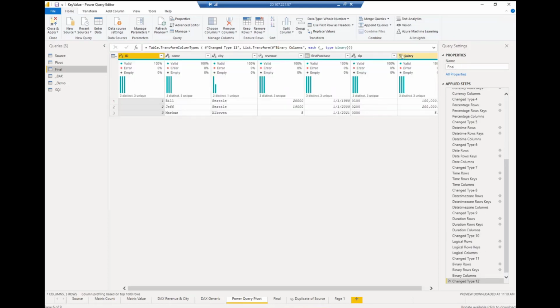So I don't have to do anything. If new data is delivered, I get the right data types. If I load this, I can then work with different columns in Power BI. This was about key value.